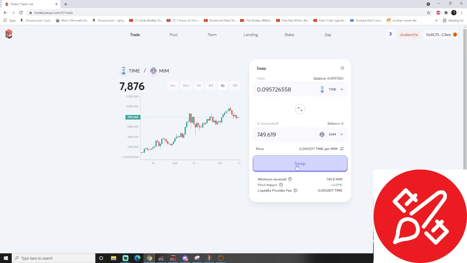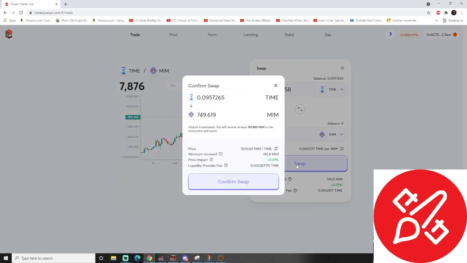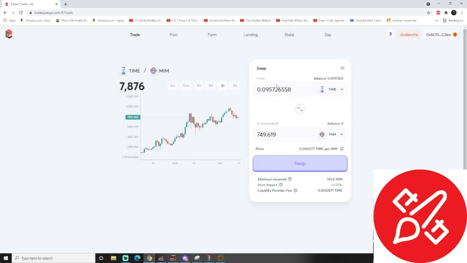Now I'm gonna click swap, and then I'm gonna click confirm swap. So what I'm doing here, guys, is I'm swapping my TIME for MIM. Okay, but there is a reason why I would want to do this, but I'm not actually going to do this right now. This was just to show you how much the TIME is worth.